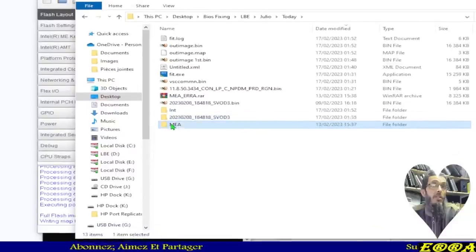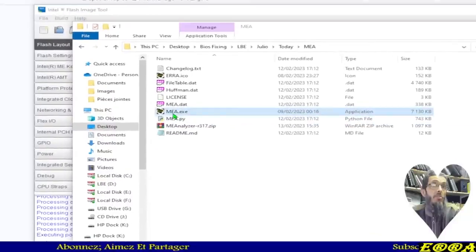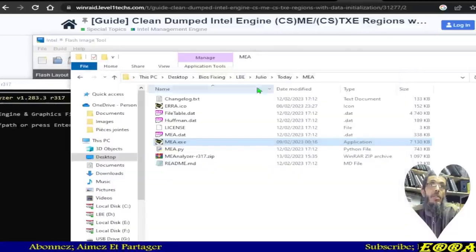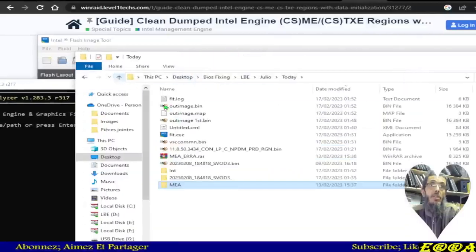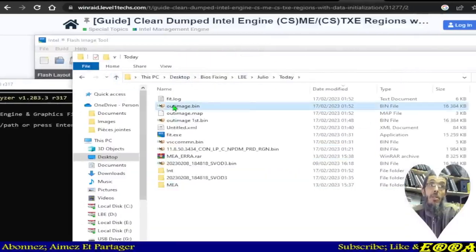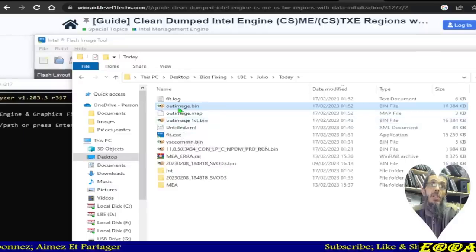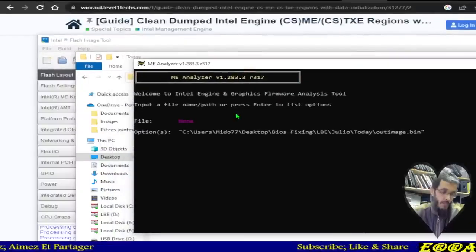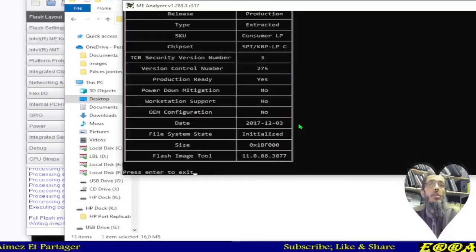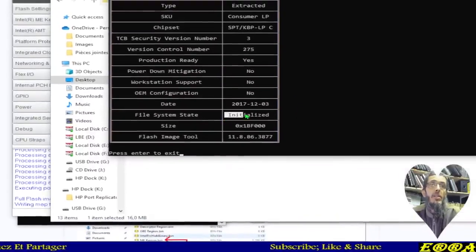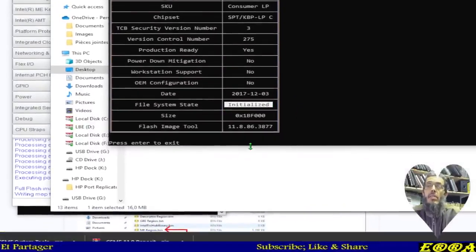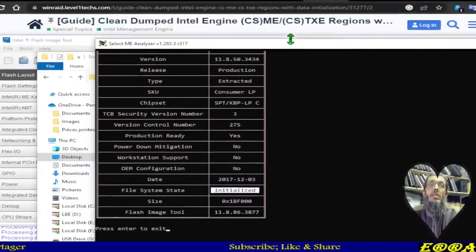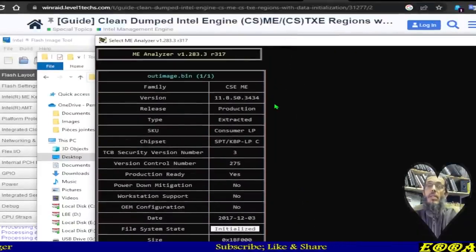Let's see that. ME analyzer, open it here. Let's drag the out image. This one, the last one, of course, because the first one, you know, it's configured. You have already analyzed it. Enter. Initialized. Okay. It's initialized.